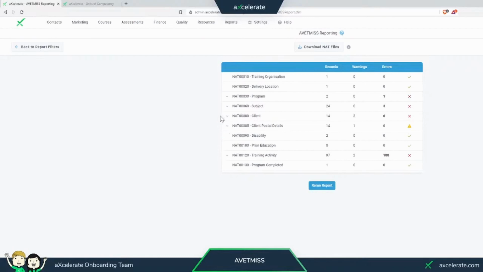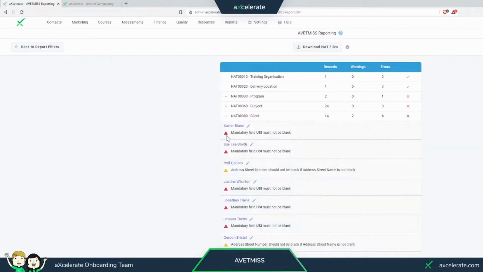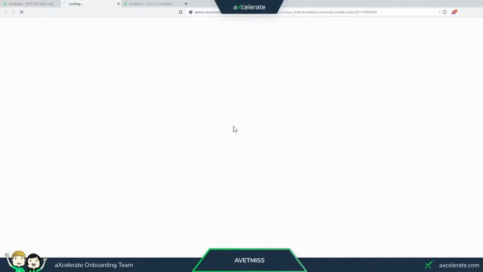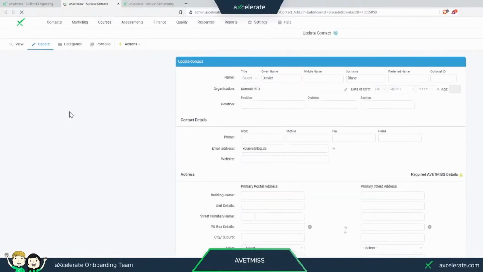We're going to continue on with looking at the net80 errors. So the net80 errors relate to the student or the contact itself, and you can see that predominantly there are just a couple of errors that are popping up. If we look at Xavier Blaine's error, it is flagging that the USI number is blank. So all you've got to do is to click into Xavier Blaine's name. The tab opens up onto where you can address the error directly.